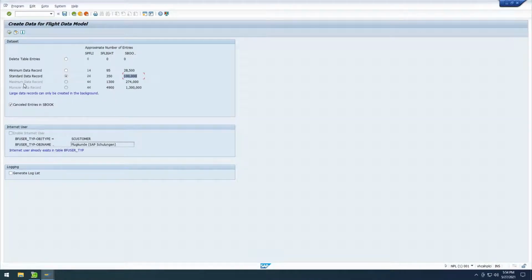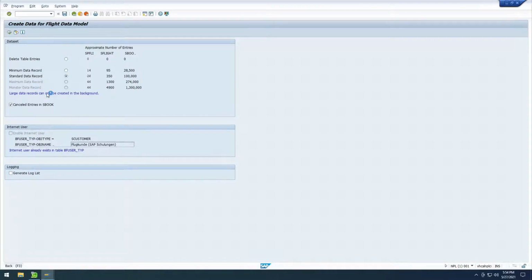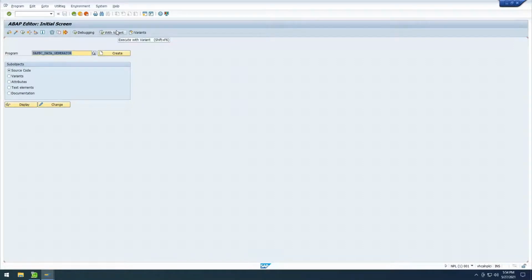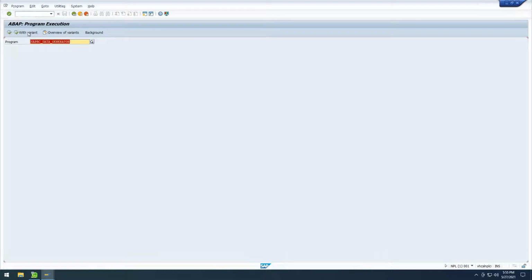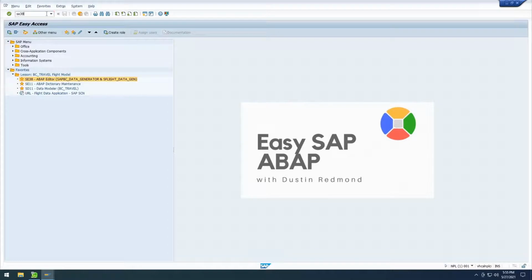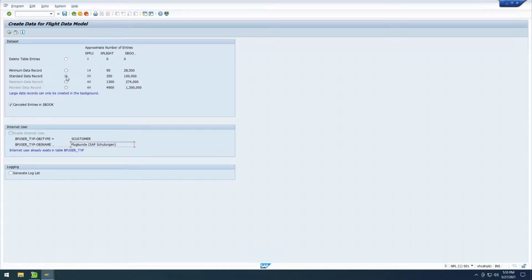And so these two, maximum data record and monster data record, as it says, can only be created in the background. So we actually have to run this report with a variant if we want that amount of data. You see this is your monster and your max. So you'd just go back out, click with variant, and execute it in the background. Under transaction, I believe it's SA38, is where you'll do this. So you do with variant and then background. But we're going to go ahead and run this in the foreground because we don't need that much data to get started with ABAP. We can go ahead and do minimum data record or standard data record.